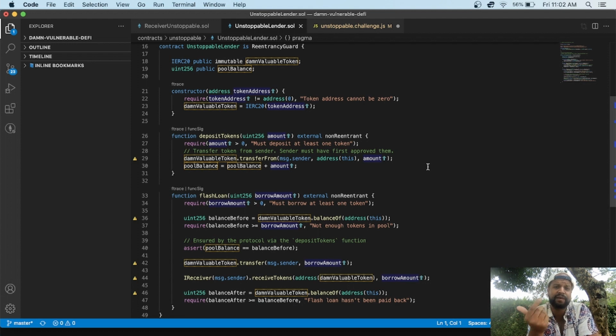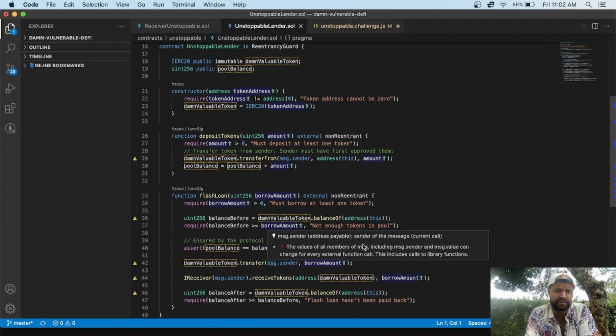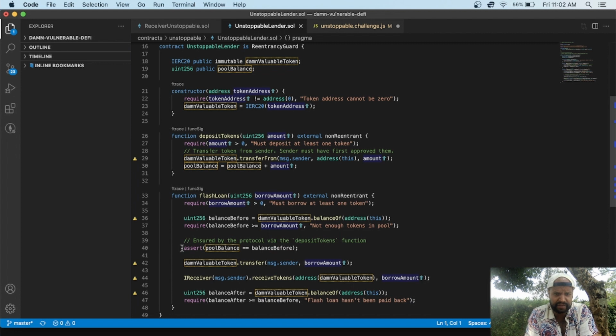And why do we want to do that? Because it will offset the pool dynamic. When the pool dynamic is offset, we are not going to be able to pass this line of code right here: assert pool balance is equal to balance before. We're going to basically break the contract right here because it's not going to be equal anymore. So after that, the contract is going to be hooped. Let's do it.